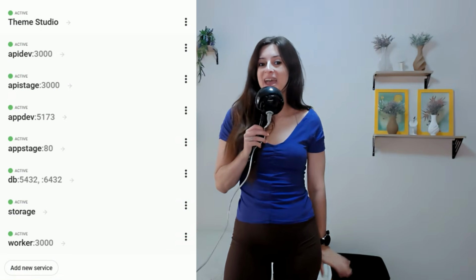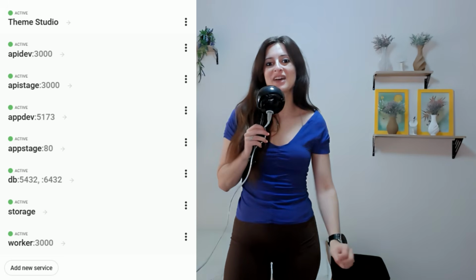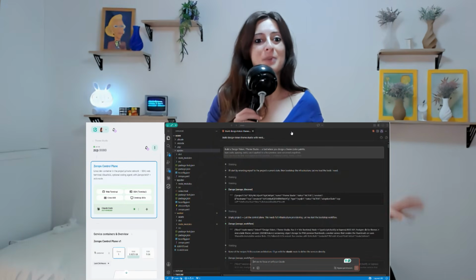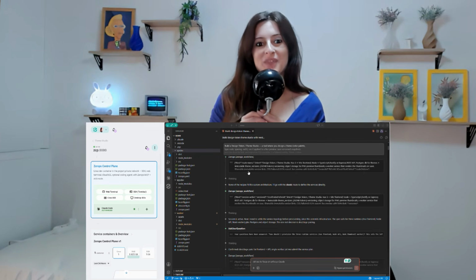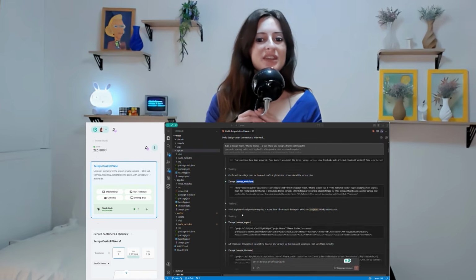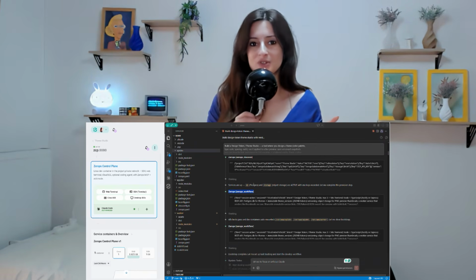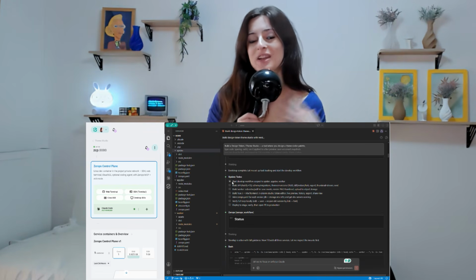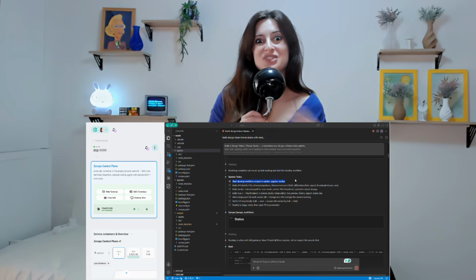1 project, 8 services, all green. 2 runtime pairs, a dev and a stage for the API and the front end, and a background worker, a Postgres database, and object storage. I described this stack once, and ZCP provisioned all of it in a single step with Claude Code's help. You don't have to use Claude Code, you can use Codex and Antigravity, etc. But as you can see, I'm using Claude Code. So let me walk you through each step.